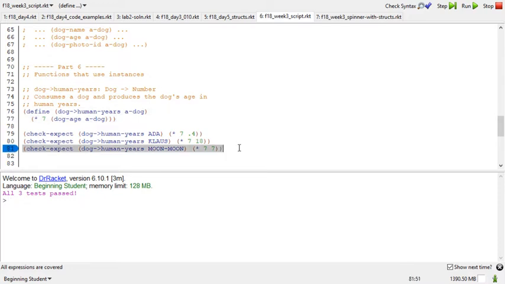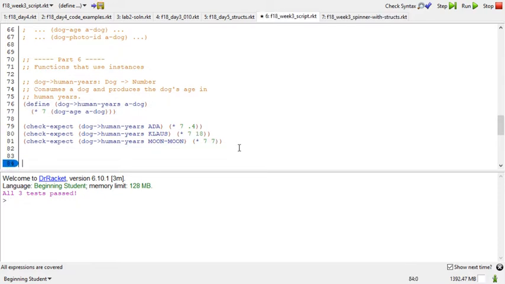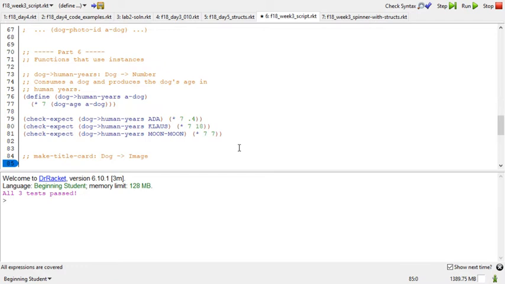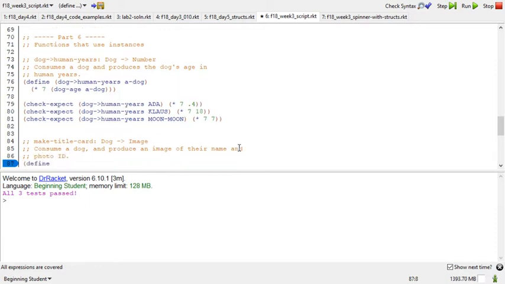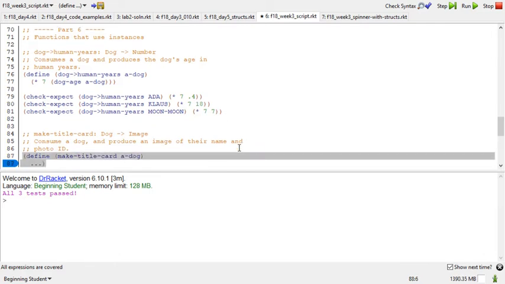So let's do a slightly more complicated example. This time, we're going to be consuming a dog and creating a nice little title card of the dog's name and photo ID. We're going to need the text function and the above function in order to make this. So the name of the function is going to be make title card, and it consumes a dog and produces an image. We'll consume a dog and produce an image of their name and photo ID. We define our header. So make title card consumes a dog and leave the body blank for now.